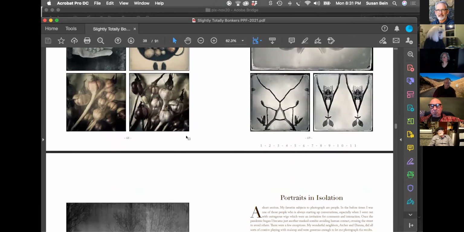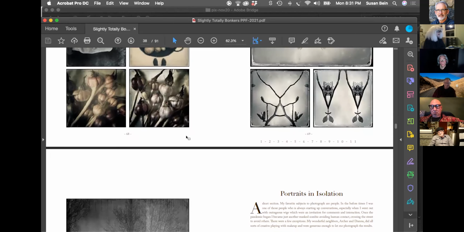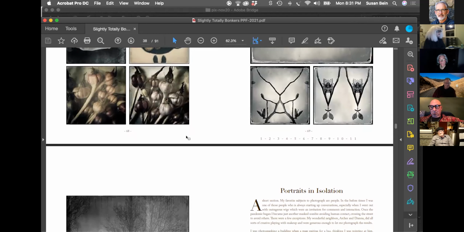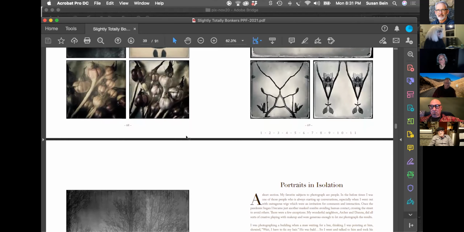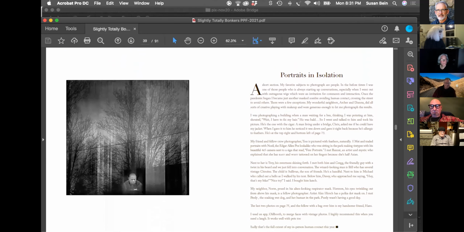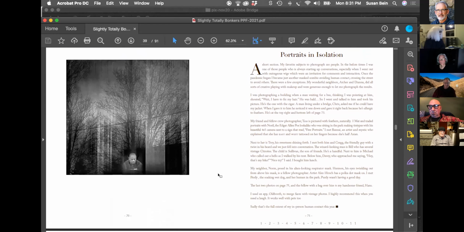So I did some portraits. I didn't do many. I met a few people over the last year, but just a handful. And I don't usually photograph people who aren't watching, but I couldn't resist that one.